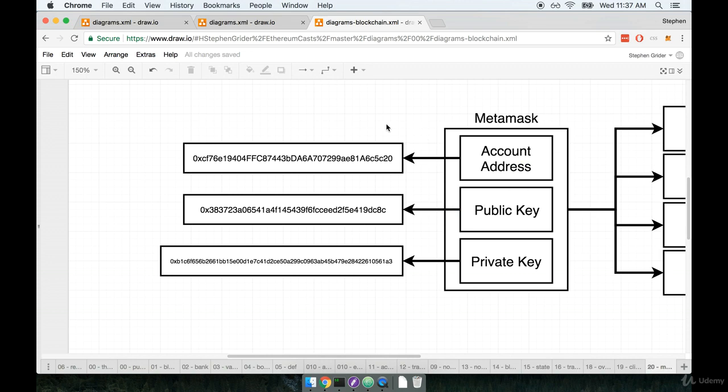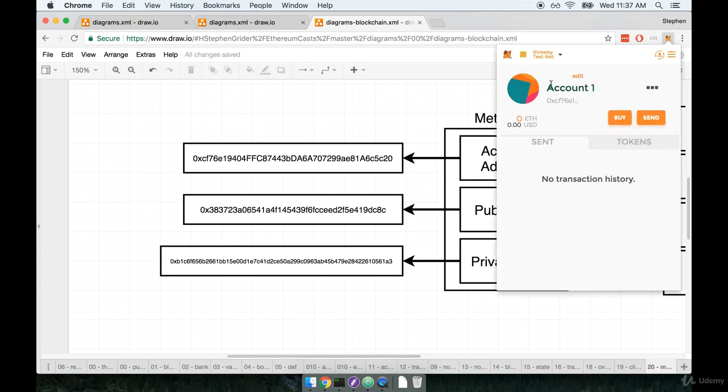Now there is one interesting thing about the account that was created for us by MetaMask. Let's take a look at it again. So here's my account number 1, and right underneath that, the string of characters that we see are the first couple characters of my account address. So my account address is 0xcf76, and then some other characters after that. I printed out the full account address that was generated for me right here. So again, you'll see 0xcf76. It's the same thing that you see right here.